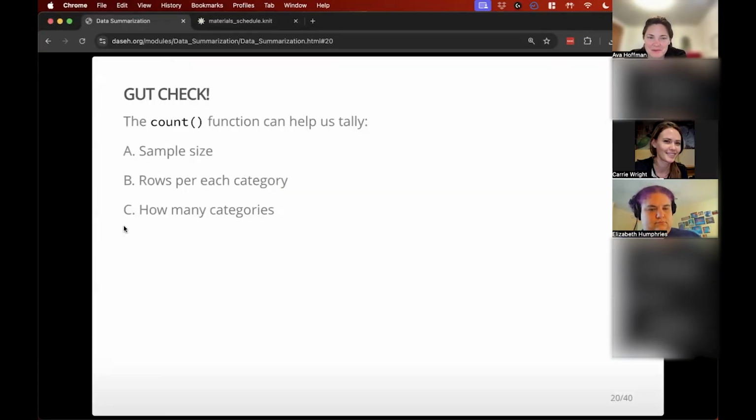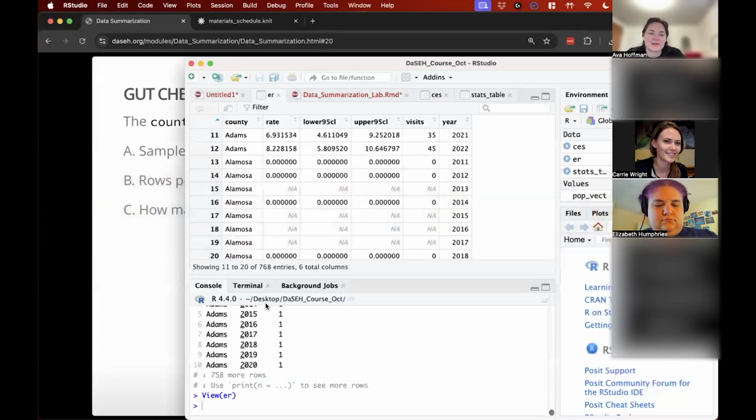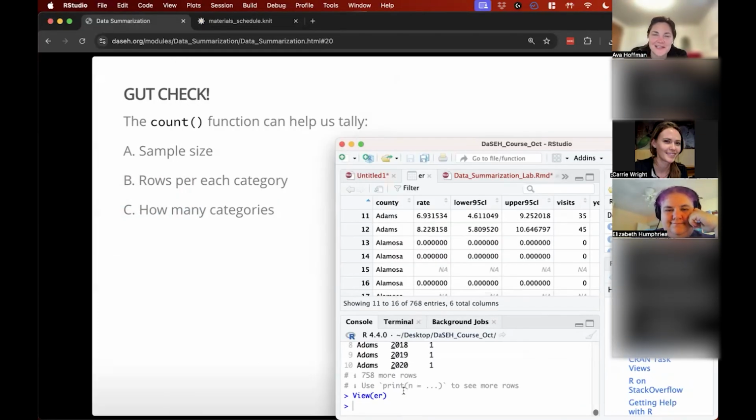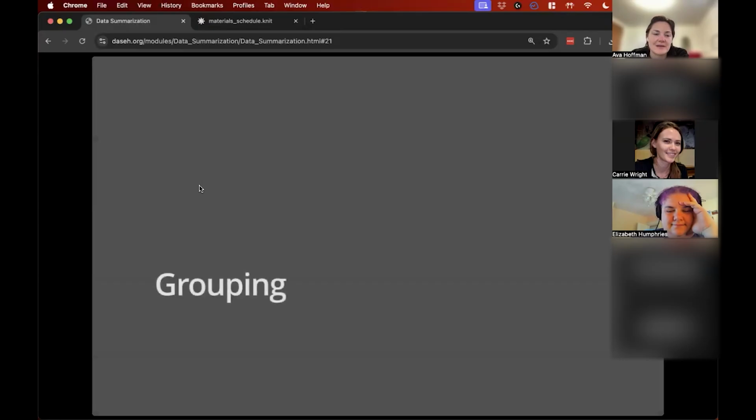The count function that we were just looking at is going to help us tally the sample size, the rows per each category, or how many categories. I'll go back over here. All right, we got some B's. Anyone disagree? Yeah, I agree. I think it's B. So sometimes it might help you determine the sample size, but not necessarily. And then for the number of categories, we would probably use ndistinct for that. Yeah, exactly. All right. So let's talk a little bit about grouping now.